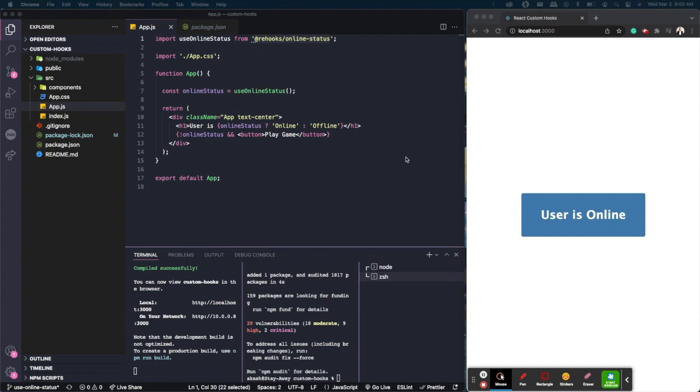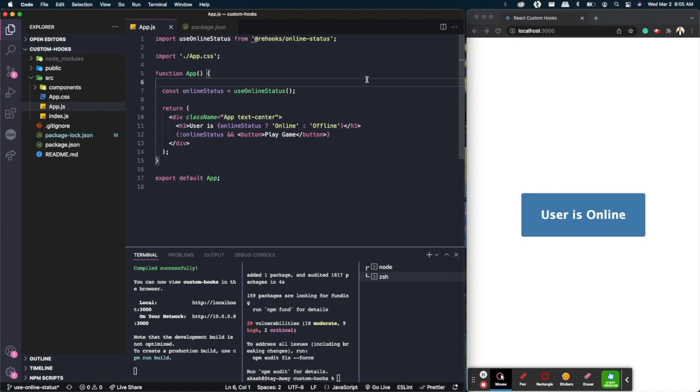Now, the next hook that I want to talk about is called use online status. And I think this is a very important hook when it comes to user experience. Let's say some user is using your app and then suddenly their internet connection stops working. Now your app should be able to handle that scenario as well. Now this hook lets you do that. It lets you know if the user is online or not, basically lets you know their internet status.